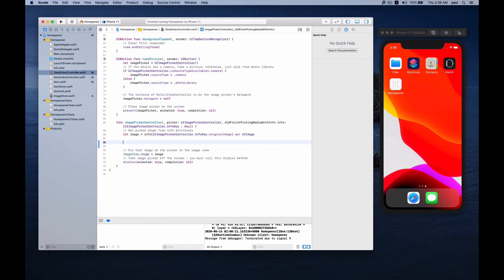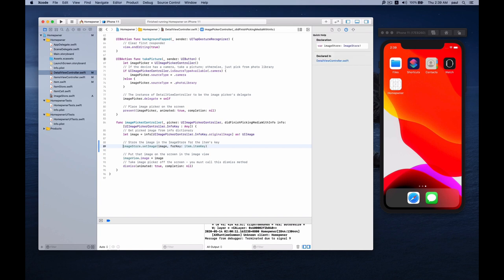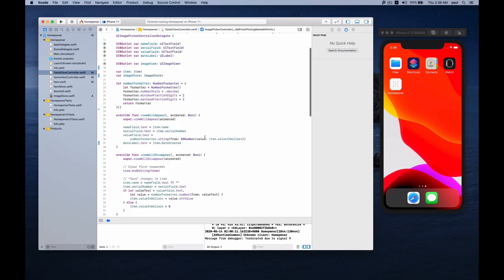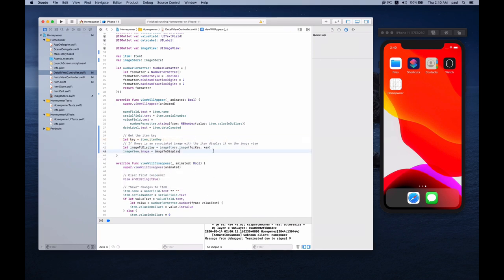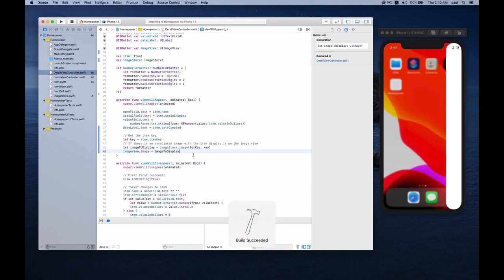Then, in DetailViewController.swift, update the imagePickerController method to store the image in the image store. In DetailViewController.swift, make this happen in viewWillAppear. Build and run the application.